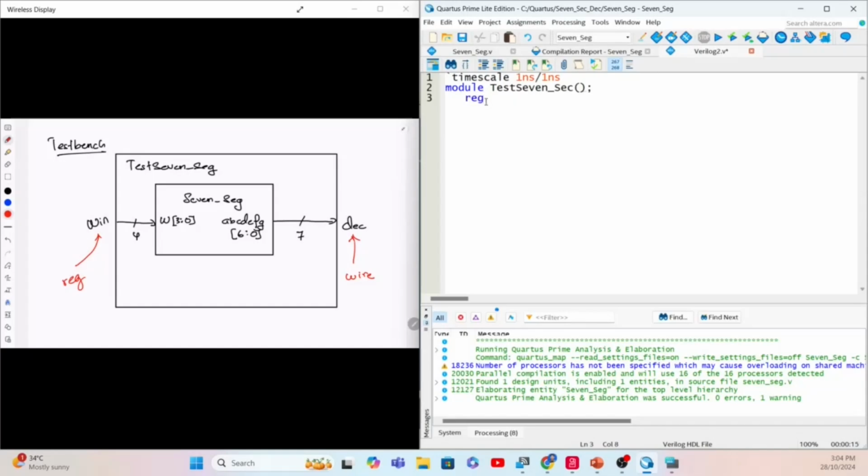So we declare this as reg, and the size should be the same as W. So let's call this W in, and the output must be declared as wire, and of course the size is 7-bit. We call it DEC here, or DEC out, whatever you want to call it. In my case, I use DEC.